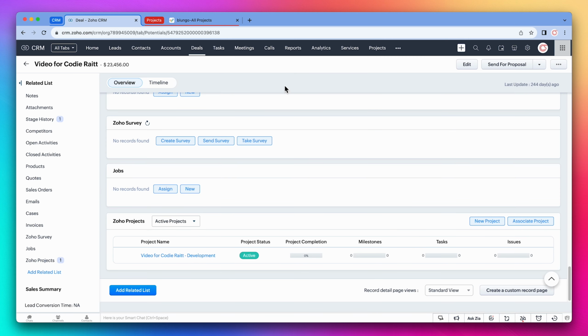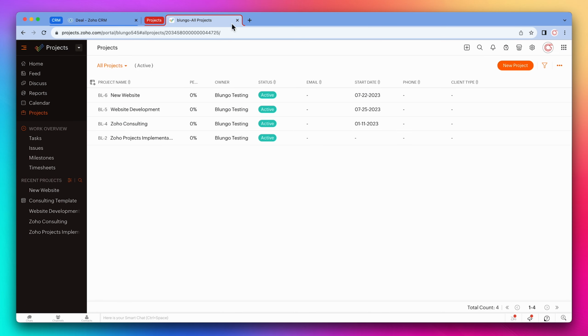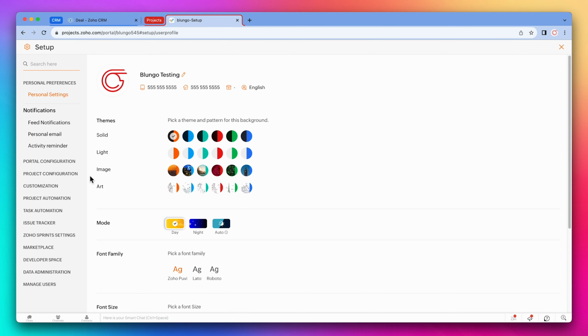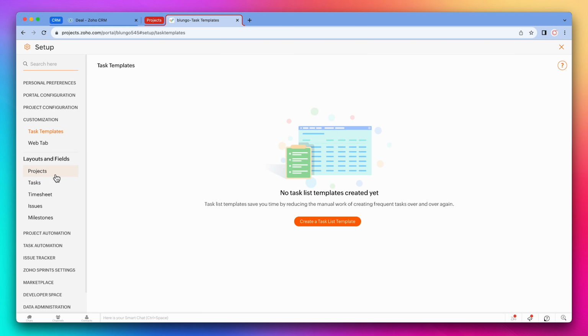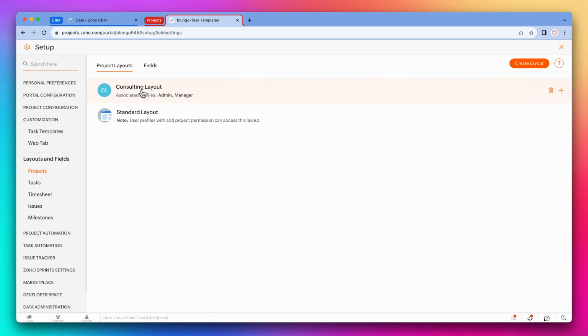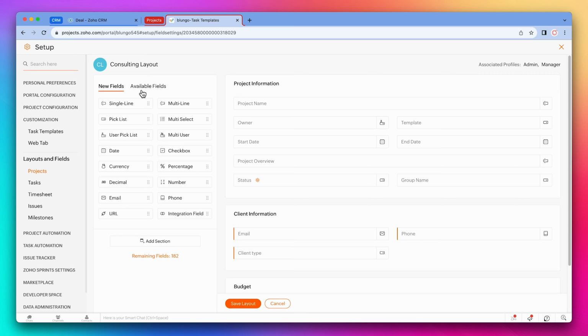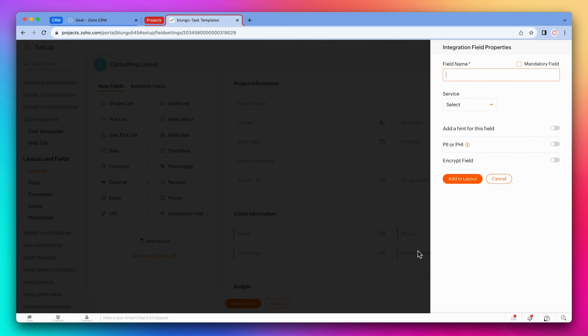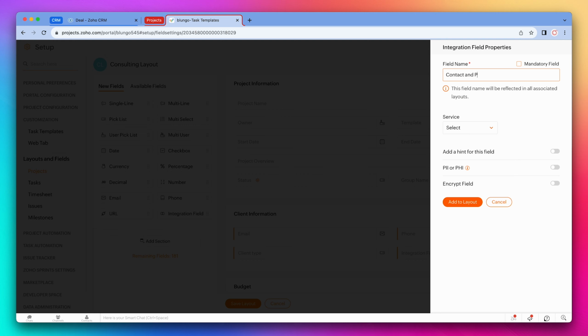All right, let's open Zoho Projects and go to the settings. We're going to open a project layout. Now that we have set up the integration between CRM and projects, we can use this field called Integration Field. This field allows us to access information from the CRM directly in Zoho Projects. So let's add it to the client information section. We're going to name it Contact and Phone.